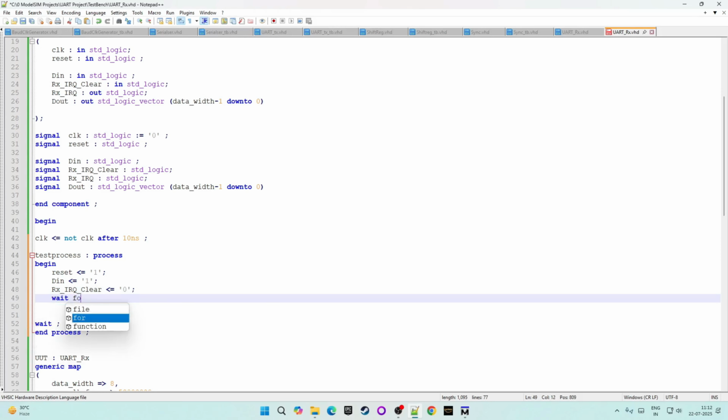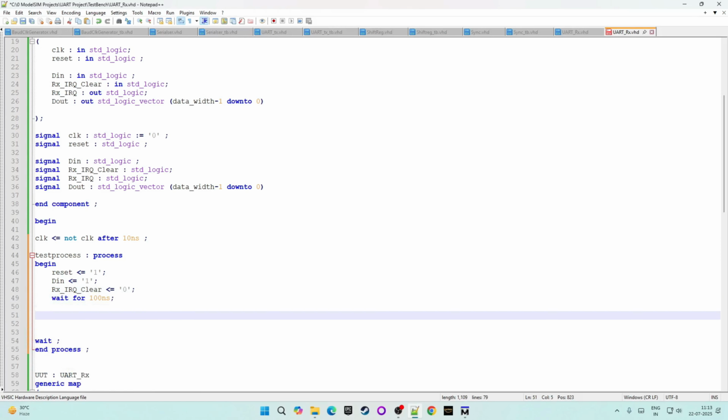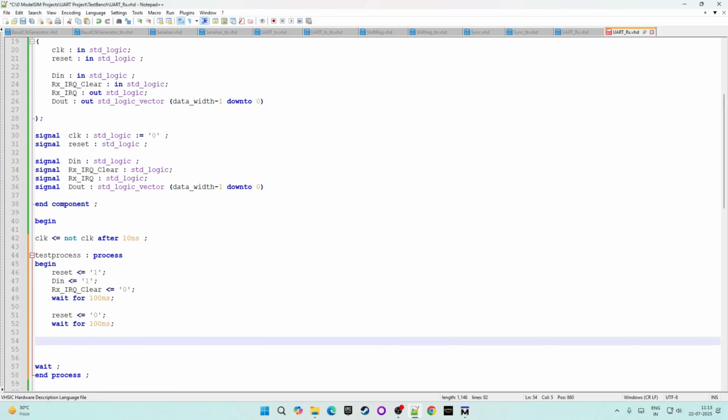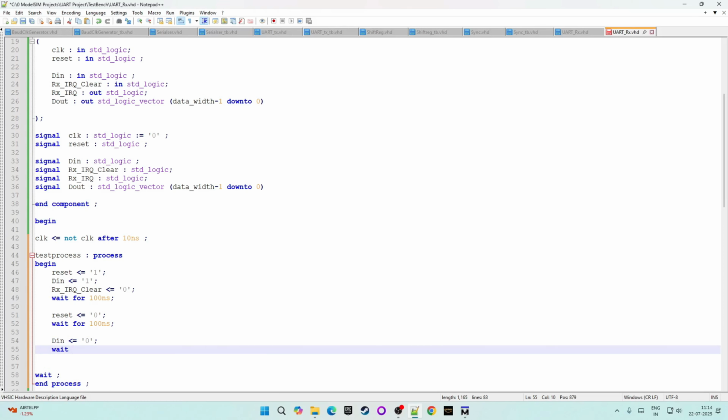Now I want to wait for 100 nanoseconds. And after this 100 nanoseconds, this reset condition will be removed. So reset is 0. And I will wait again for 100 nanoseconds. Okay. Now after this point of time, I will receive the start bit at the receiving point. So our din will be 0. And then I will wait for one bit period. And the bit period is 8.7 microseconds for the baud rate of 115200. So I will wait for 8.7 microseconds.